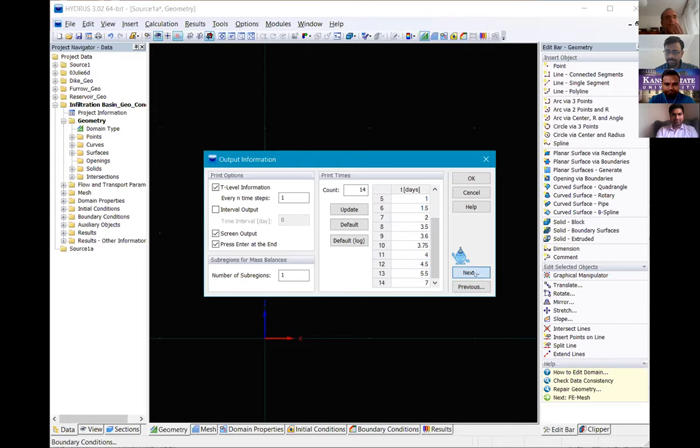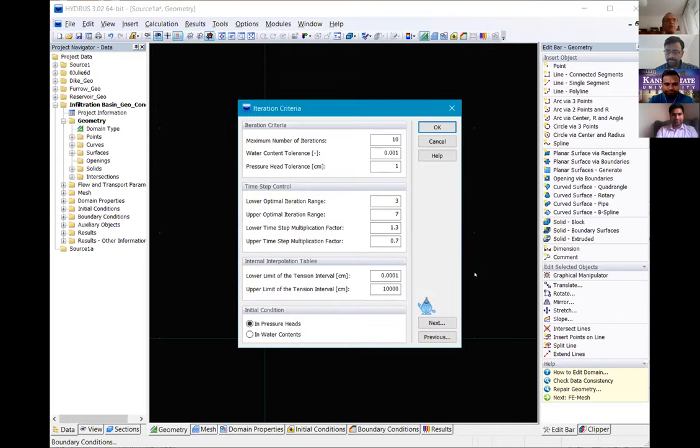Okay, so that's it. Then we will get this window, iteration criteria. I don't know if you discussed that yesterday. So this basically tells the program how to run the time step. So we increase or decrease the time step depending on the number of iterations the program requires to solve the Richards equation. So if the number of iterations is smaller than 3, then the time step is increased by 30%. If the number of iterations is larger than 7, the time step is reduced, okay?